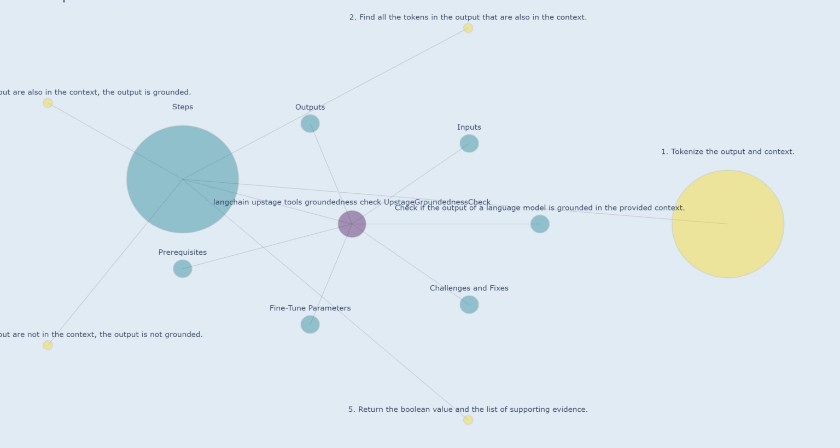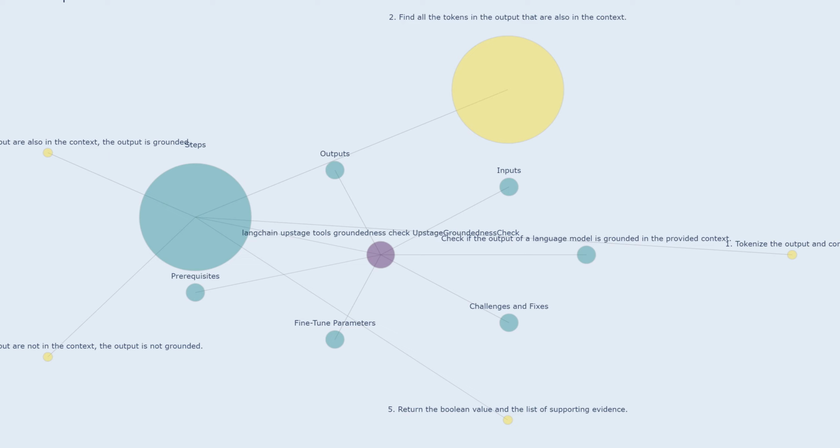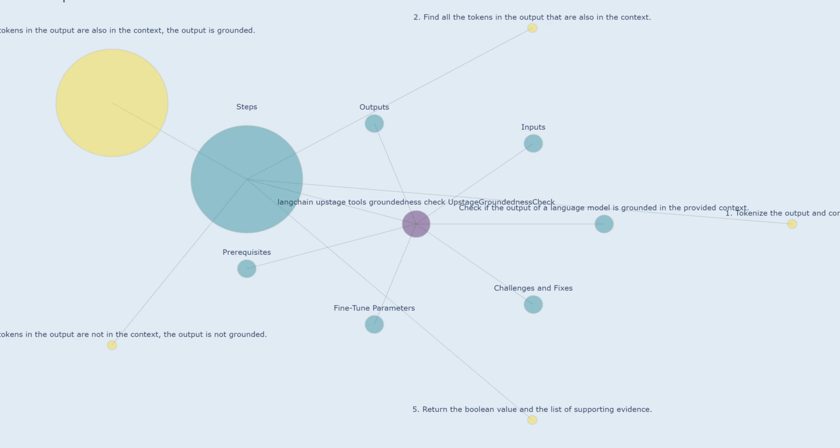Steps. 1. Tokenize the output and context. This step breaks down the text into individual words or punctuation marks. 2. Find all the tokens in the output that are also in the context. This step identifies the words or punctuation marks that appear in both the output and the context. 3. If all tokens in the output are also in the context, the output is grounded. This means that all of the words and punctuation marks in the output are also found in the context.